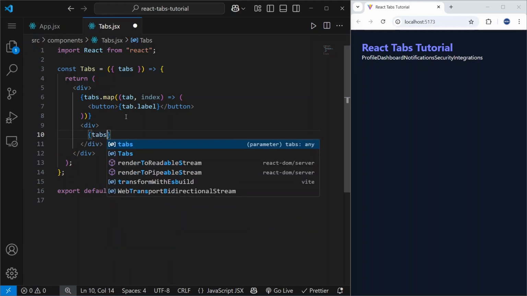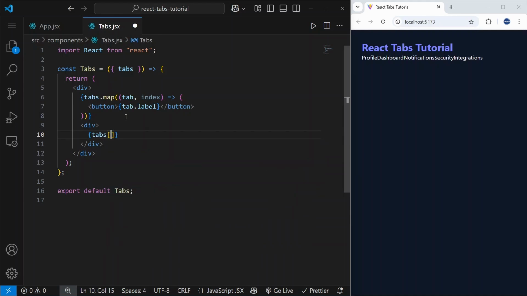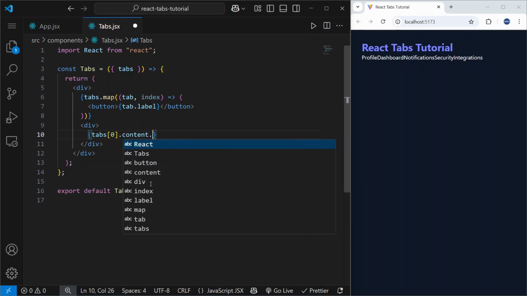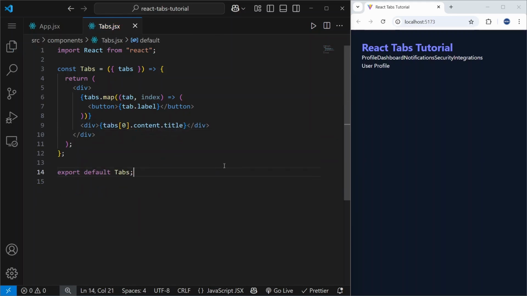And let's say that we want to show the content of the first object. So that's why I write 0. And then I want to say dot content. And let's say title. So as you can see, now we have the title of the first object. So here it is, user profile. But when we click, for example, this dashboard or notification, we want to see the title of that particular object.